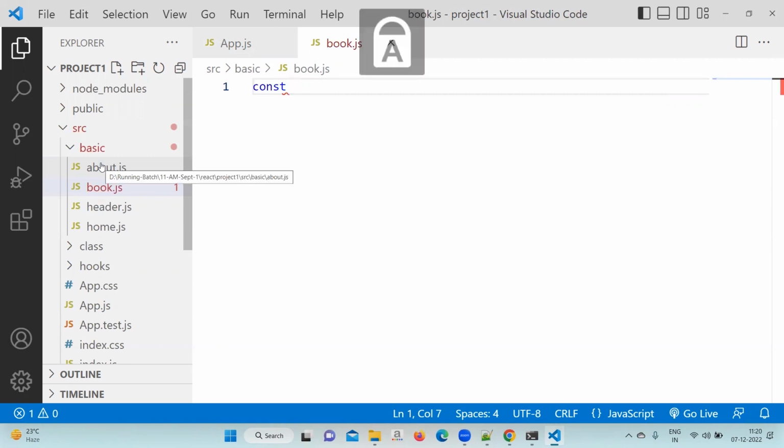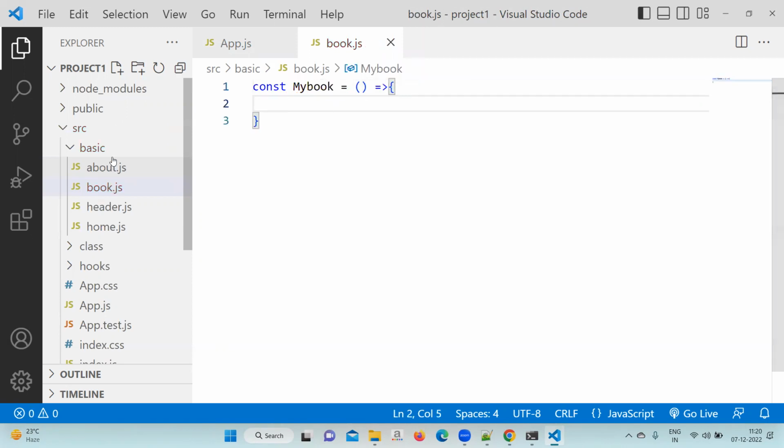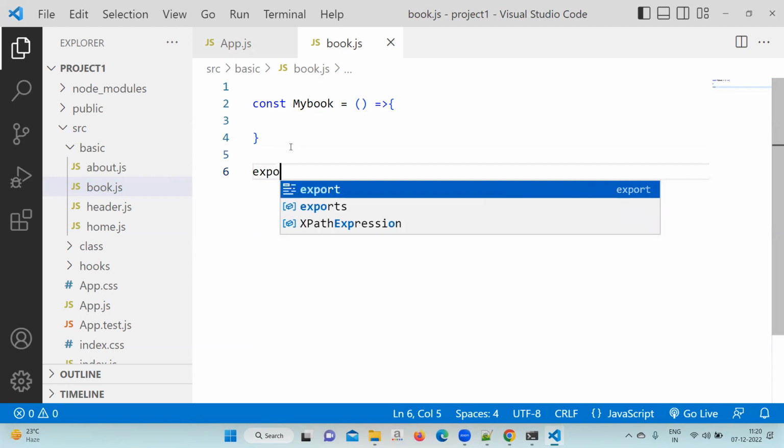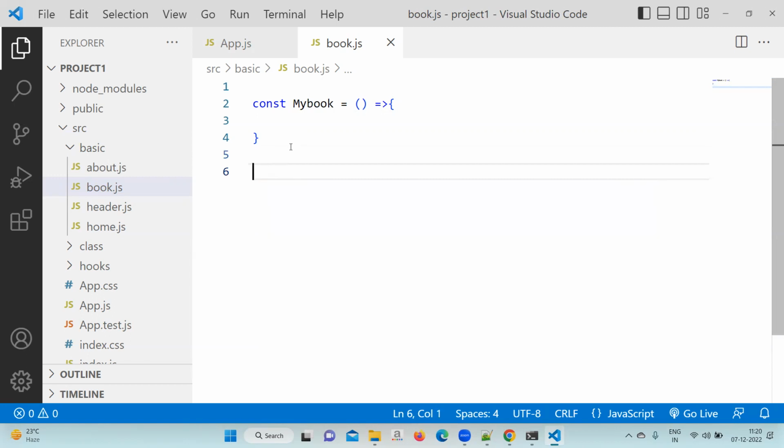Right inside, call it my book, equal to an arrow function. Now come inside under this my book, whatever you are going to write, you need to use somewhere else. Because of that, you are writing here export default my book.